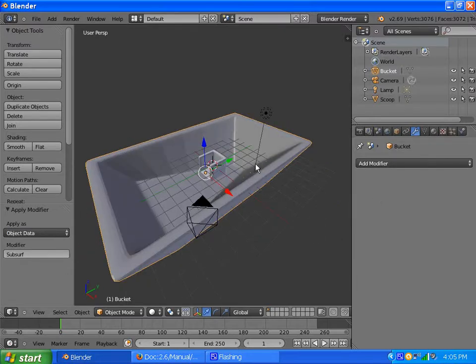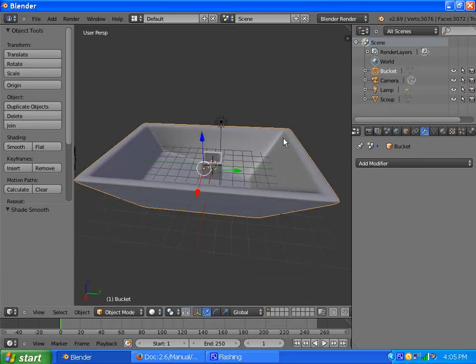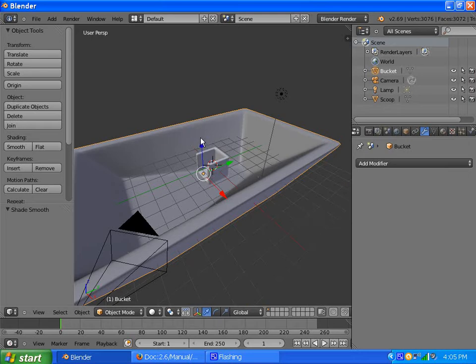Alright, so make that smooth. There. Now it looks nice. And I hope everybody hears me okay. So we got our bucket and we got our scoop. Okay. And what else do I need to do? Let's make sure we have some kind of material applied.